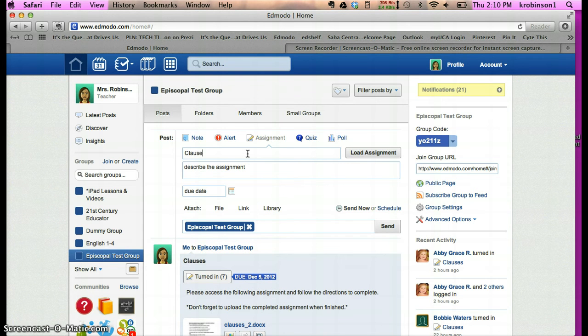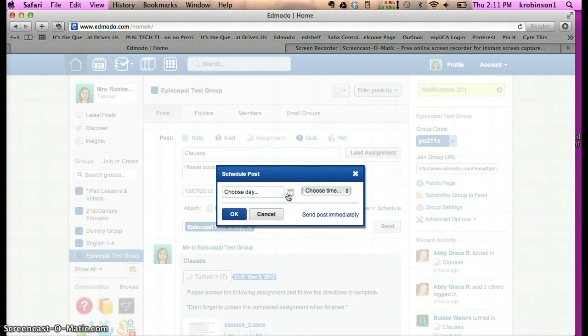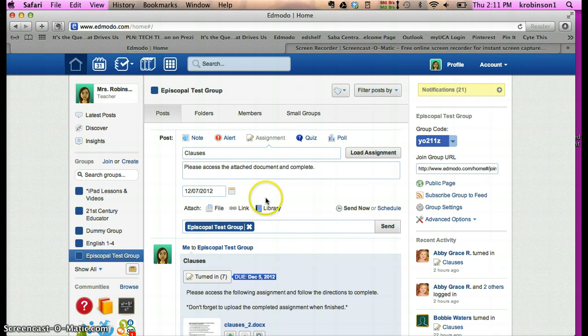I'm going to give the assignment a name. I'm going to give it a description, and I'm going to give it a due date. You'll notice that you can send it now by hitting send, or you can schedule. If you click on schedule, you can then set up the assignment to post on a particular date and time, or you can send it immediately.